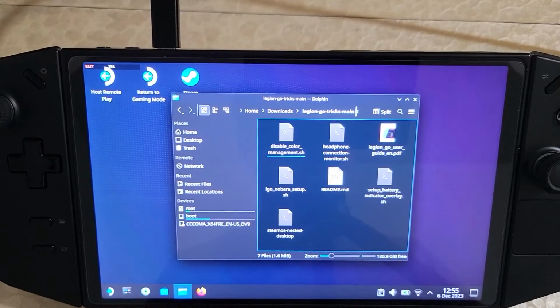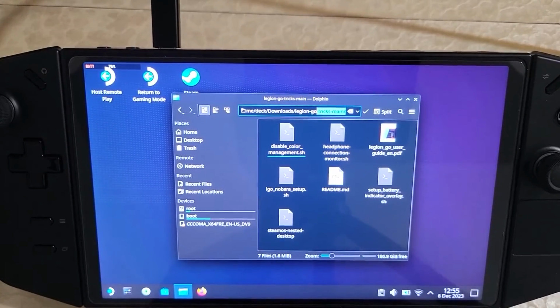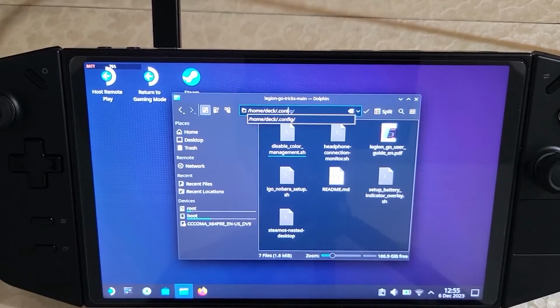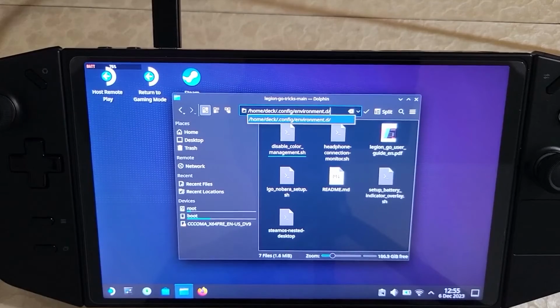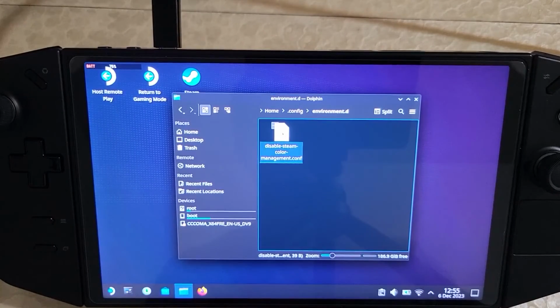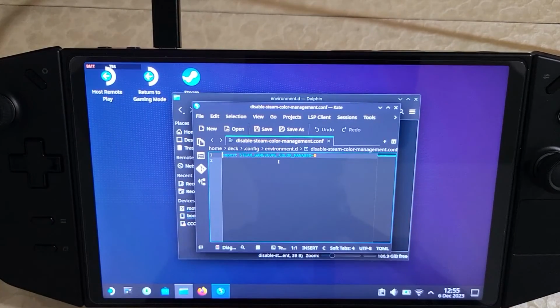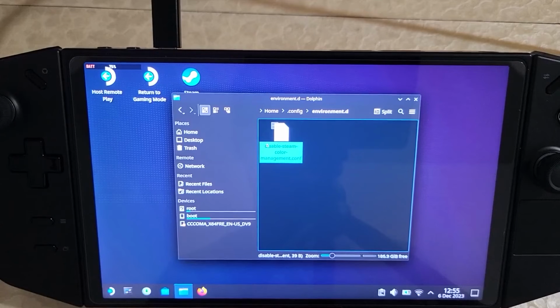So if we now go into that directory, which is, what was it? It's the home directory, which is home/deck, and then .config/ what was it? environment.d. We look here, there's that file that was created. You open it and you can inspect it. So now it turned off the Steam color management. But let's say you want to remove that fix, you just delete the file. That's all you have to do.